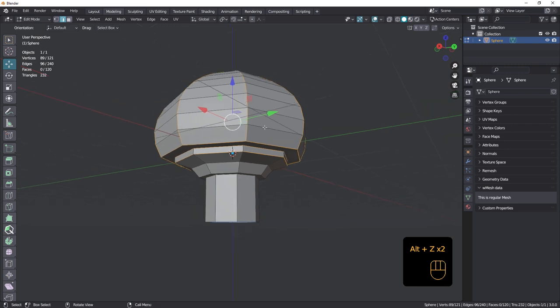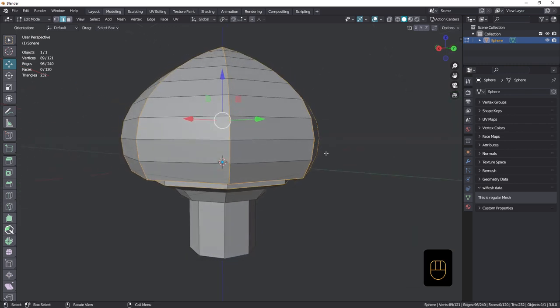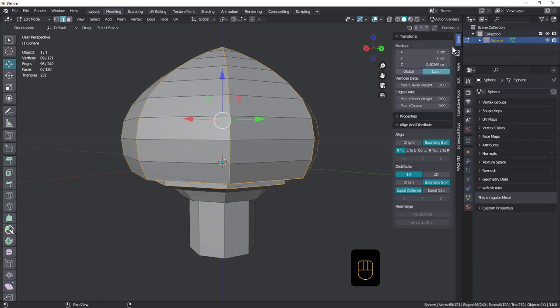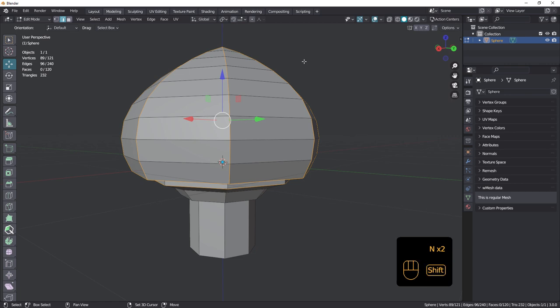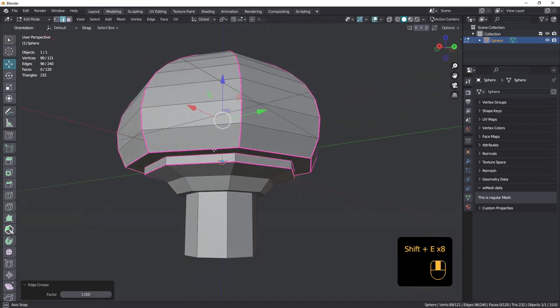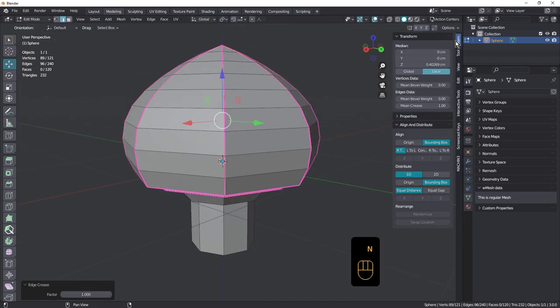Okay, so now we're going to set the mean crease. One way to do that is just to hit N and come over to Item, and you can increase the mean crease here. The shortcut is to hold down Shift and E and just drag to the right. Drag all the way to the right, and you'll get this pink outline. If we check that again, you can see mean crease is set to 1. So 1 is the maximum, like that.